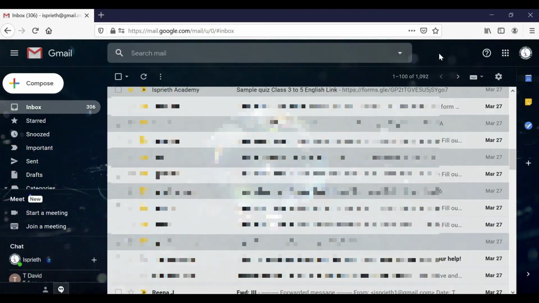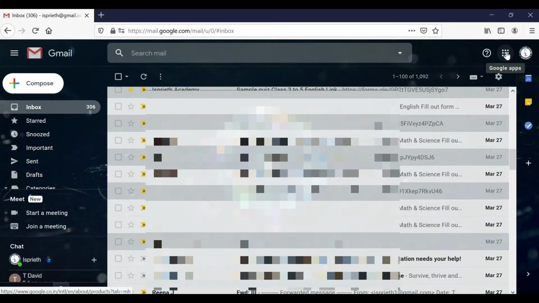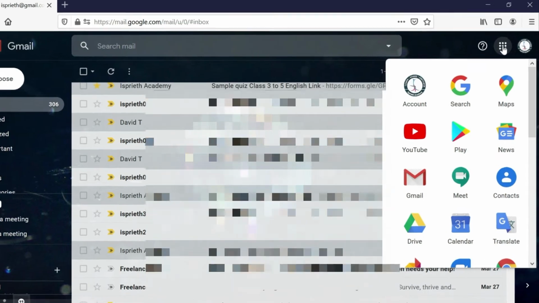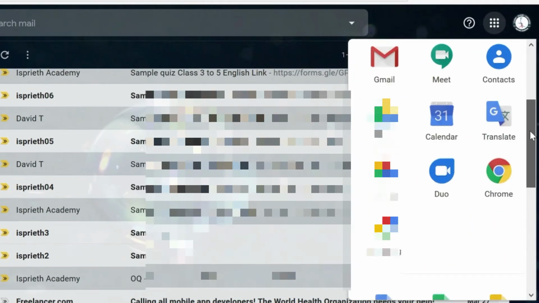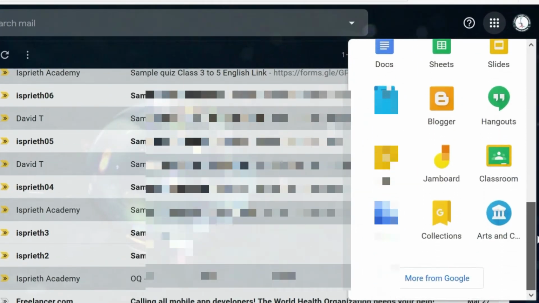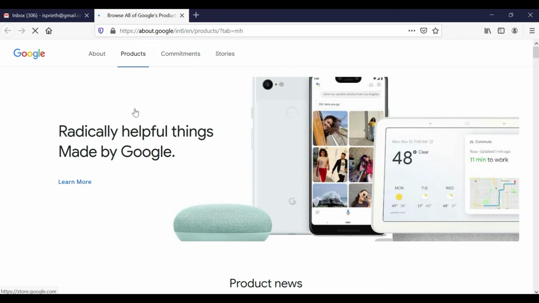Log into your Gmail account. On the right top corner, you will find Google Apps. Click it and you won't find this option here. So you have to click More from Google. Once you click, it will open in a new window.